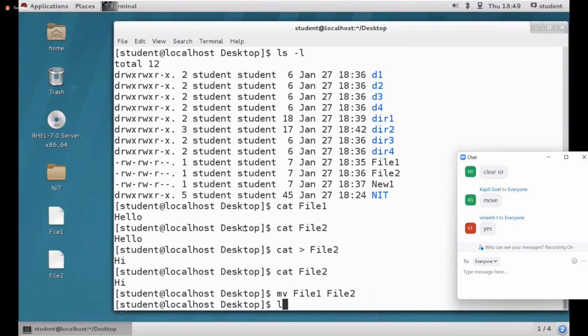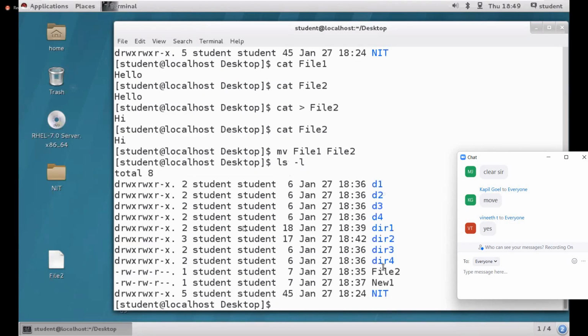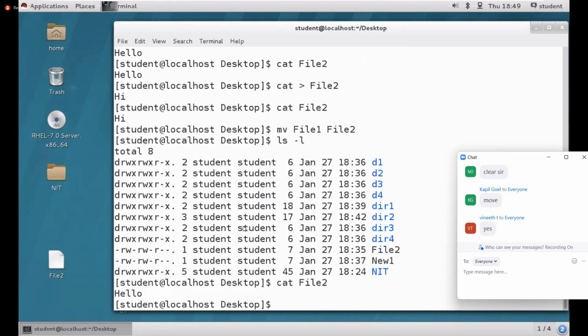Then hit enter. So let's check the list. See, we don't have file 1. File 1 got replaced with file 2 now. That means it got renamed. Now let's check the content of file 2. Usually inside file 2 we would have hi, but we don't have hi, we have hello. Got it, guys? Yes, no?